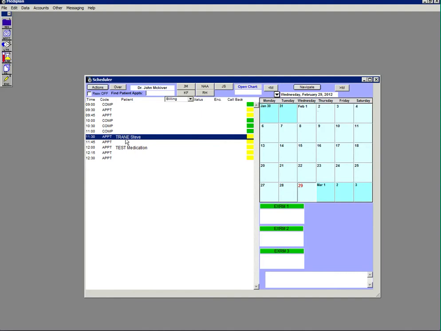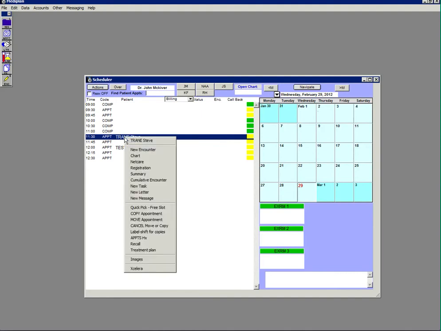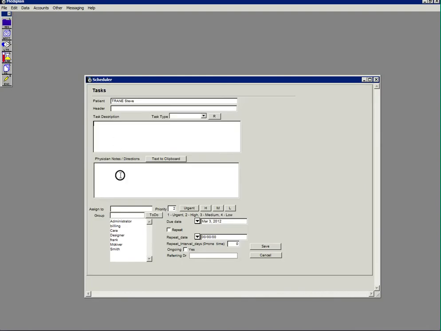So I'm going to go ahead and send a task on this patient. Please. And you can put a header for the person receiving the tasks. It's easier for them to sort them. And you can choose somebody from the list, or you can hit to do if you're sending it to yourself.